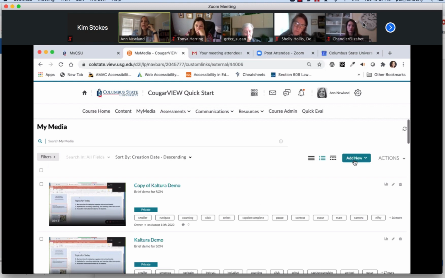Can everybody see the Add New button in My Media? Okay. All right. I'm going to select that, and we see our options, which are media upload. This is what you would use to upload any videos that you have on your local device that you want to add to My Media, either for captioning or just to add them to your course, okay? Then we have personal capture. That is our recording tool.